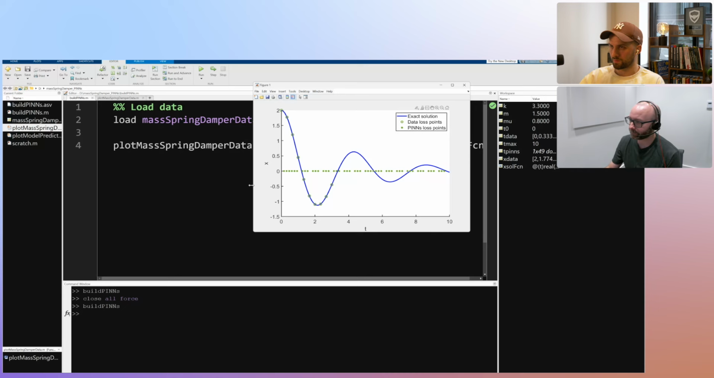So hopefully what this plot that we eventually got to should make clear is that we're solving the problem with these points, the open circles here, and also the PINNs loss applied at all these little green dots.